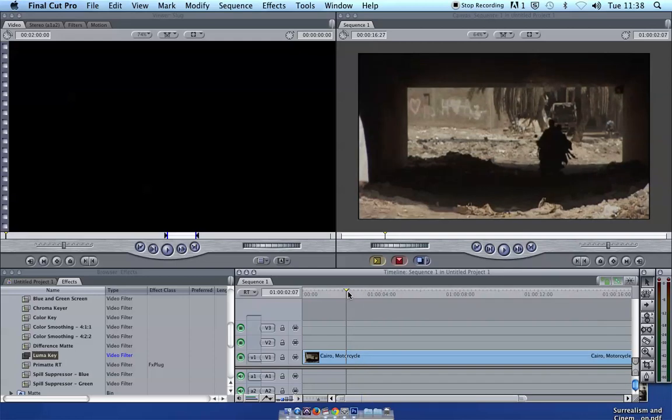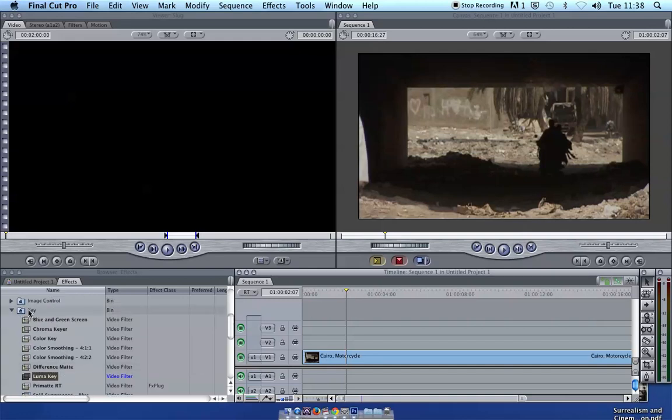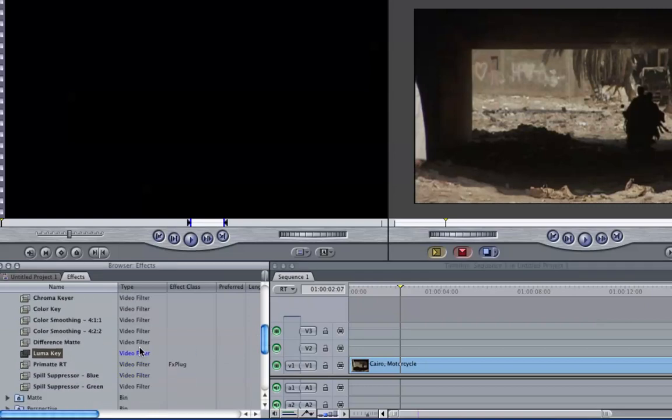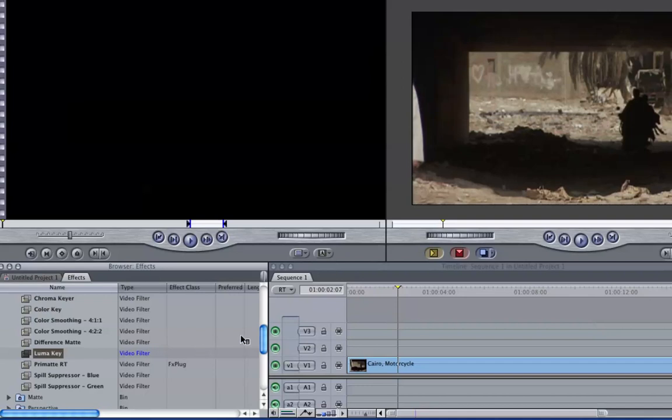Okay, so this one uses a different process entirely in that it uses a filter, but that filter belongs to the category of key filters in Final Cut Pro. So you'll see all of the green screen, chroma keyers, color key, and all of the different types of compositing or keying filters in there. Now the Luma key is a very simple one to use.